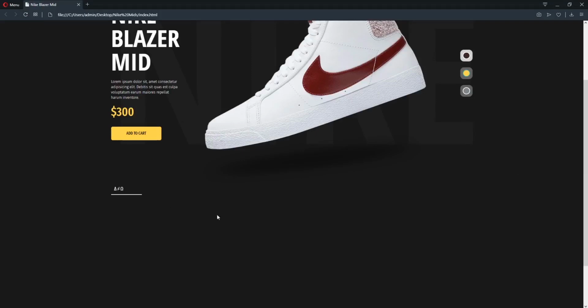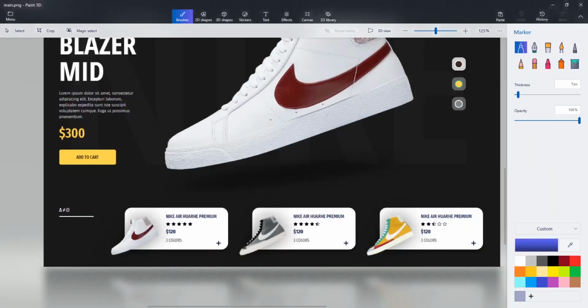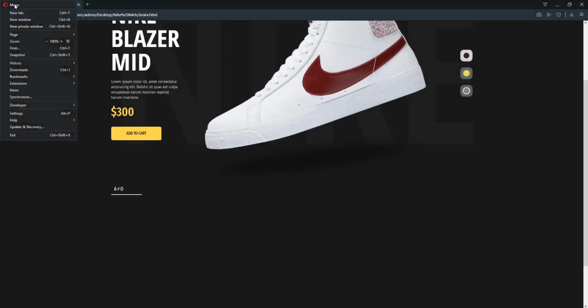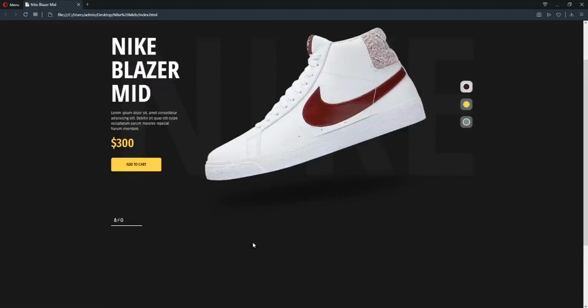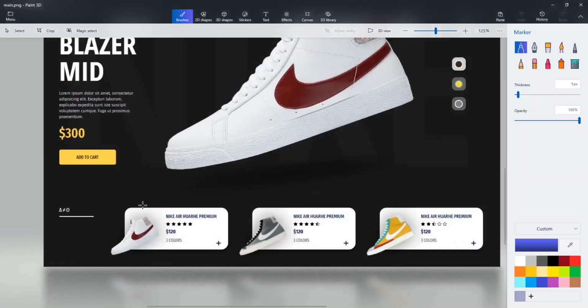So now we'll do this one. The next one we want to do now, we want to design all this one. We will try to design just this one. The one we finish now, we'll duplicate 1, 2, and just change the sneakers inside here.